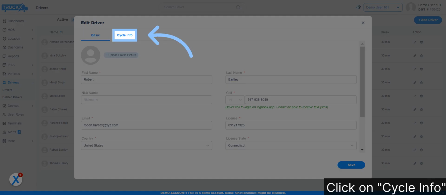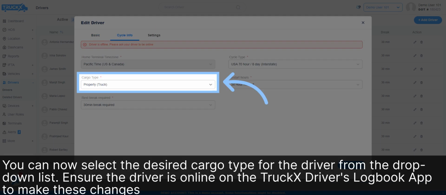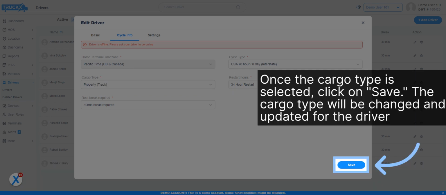Click on Cycle Info. You can now select the desired cargo type for the driver from the drop-down list. Ensure the driver is online on the TruckX driver's logbook app to make these changes. Once the cargo type is selected, click on Save. The cargo type will be changed and updated for the driver.